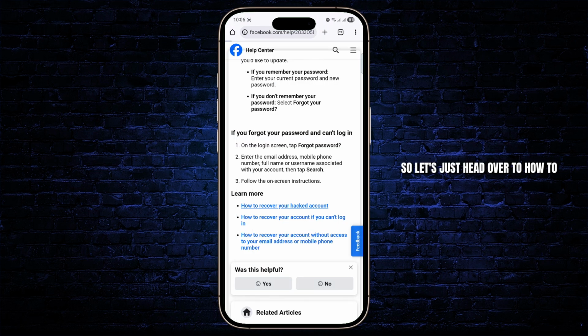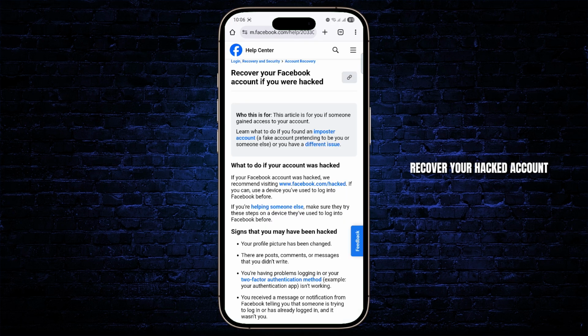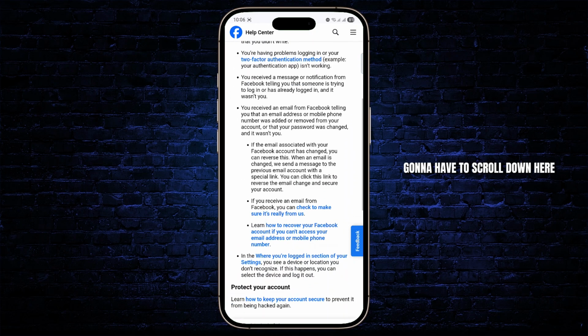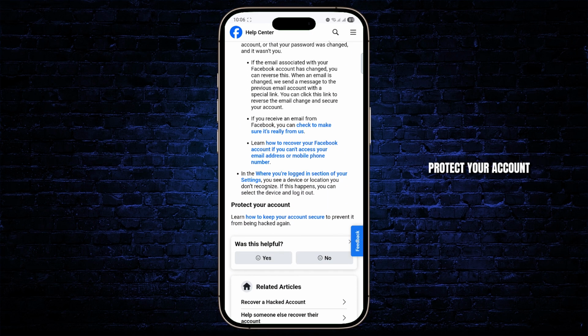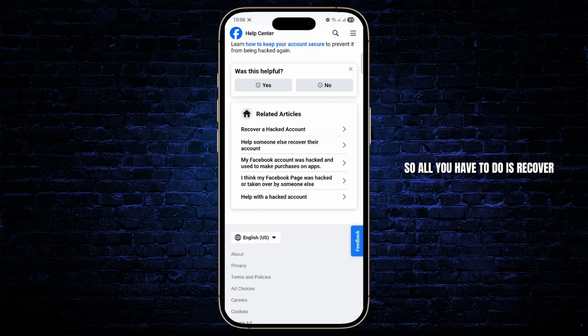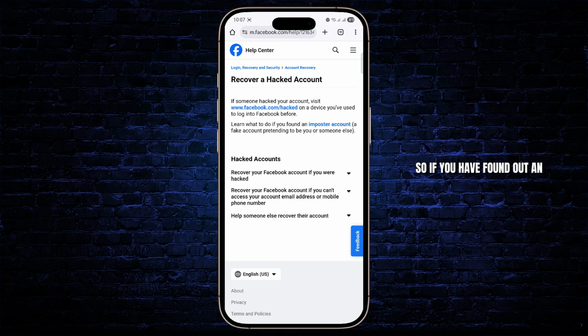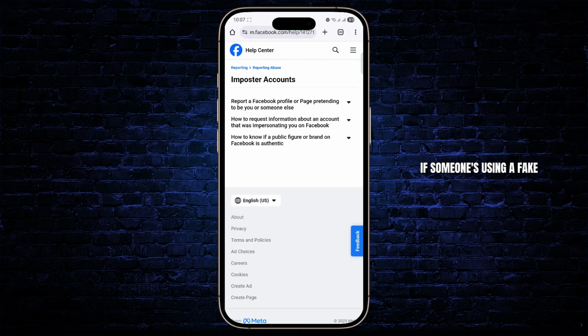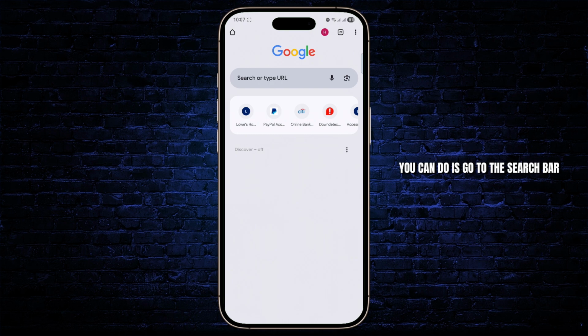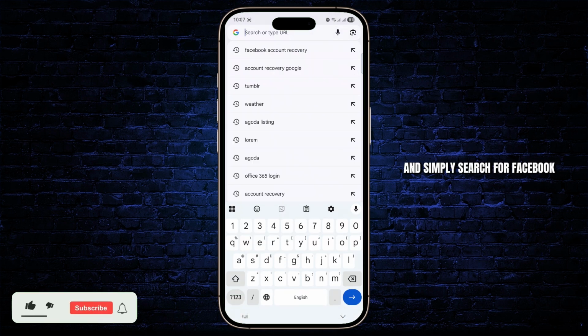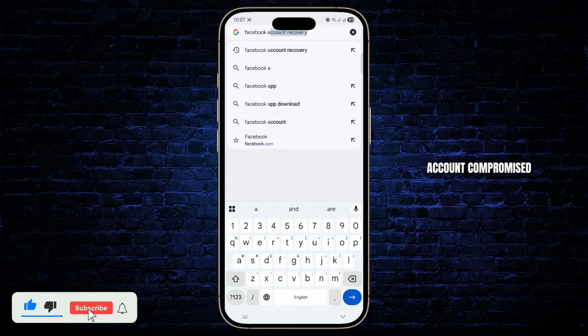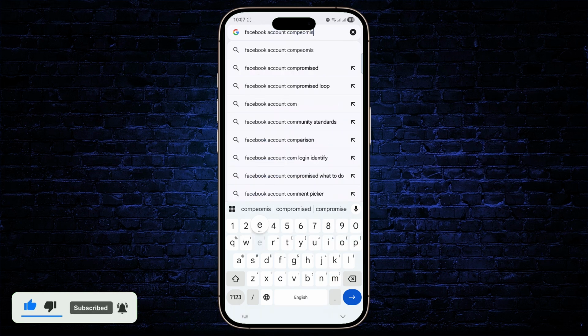So let's just head over to how to recover your hacked account. And then from here, you're going to have to scroll down, read through these texts to protect your account. So all you have to do is recover a hacked account. So if you have found out an imposter account of yours, if someone's using a fake profile or ID, you can just go here, or what you can do is go to the search bar and simply search for Facebook account compromised. Hit enter.